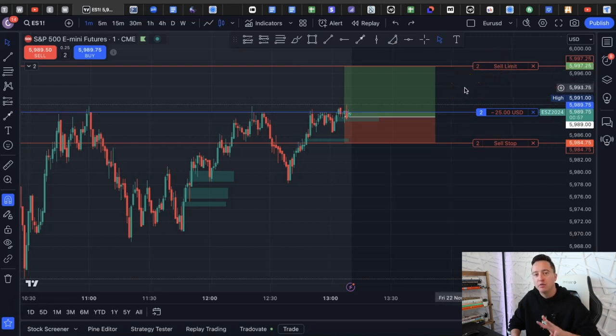So guys, these are the 3 ways on how you can execute a trade on TradingView when you have it linked to Tradovate. Hope you guys enjoyed this video. I'm going to close this trade.